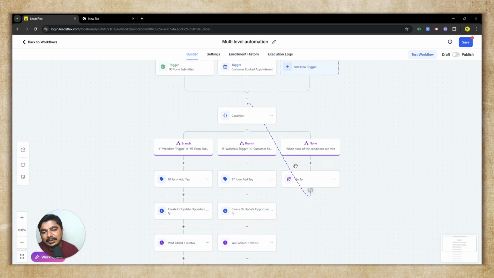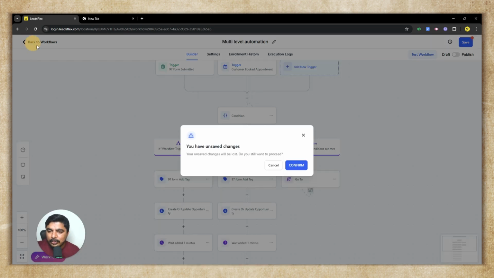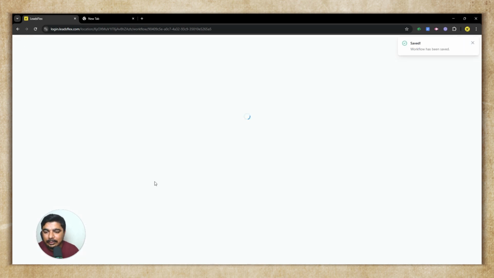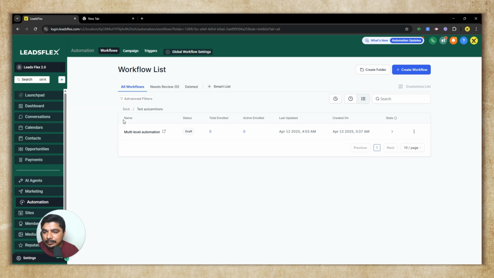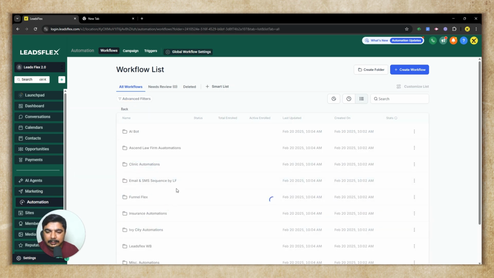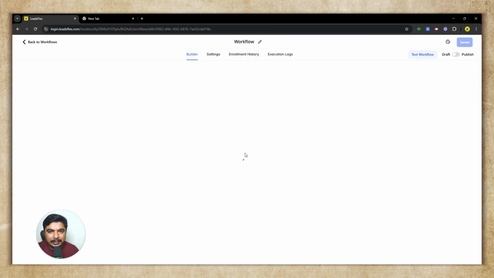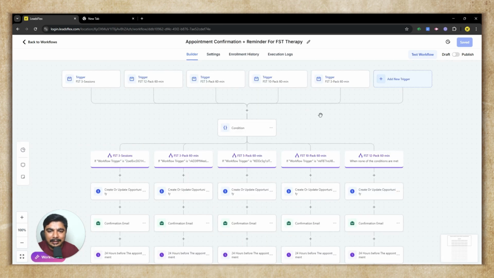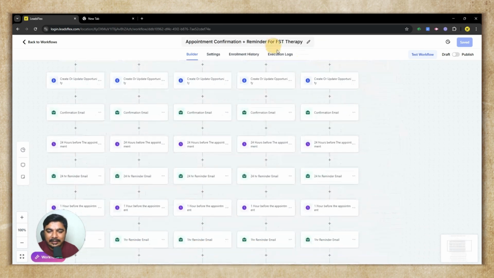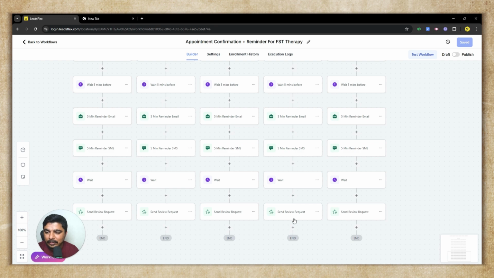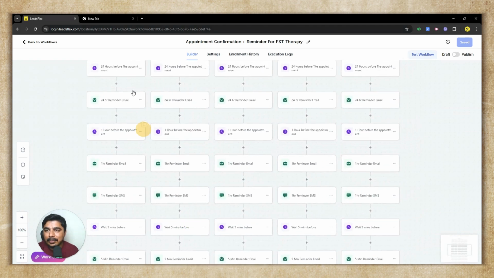That's the basic automation I have made, but in the next couple of videos I can make some complex automations as well, so you can see how it works and how things go on. I will go back to the automations and open this one, and I can show you this. That's an appointment booking confirmation, but it's multi-level. Here you can see we have 5 triggers and 5 different automations, and we also have sending a review request here for Google My Business. So that's how multi-level automations work.